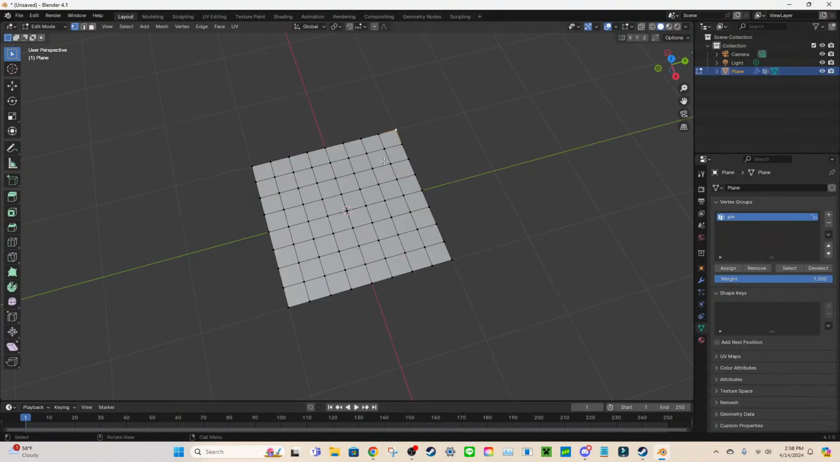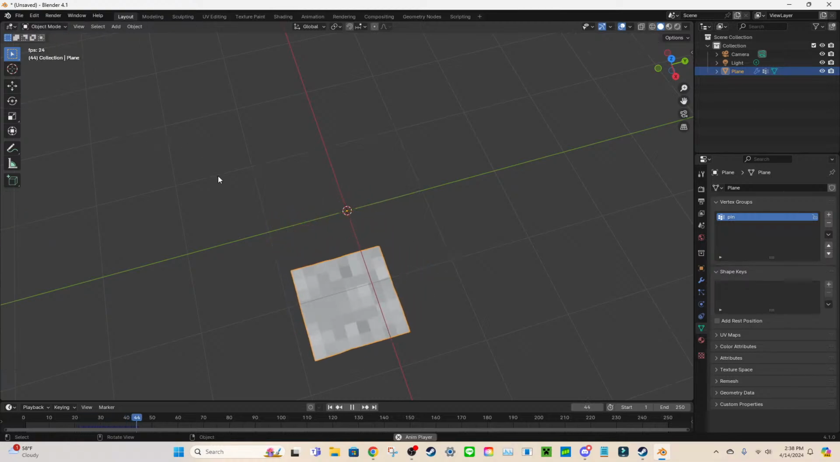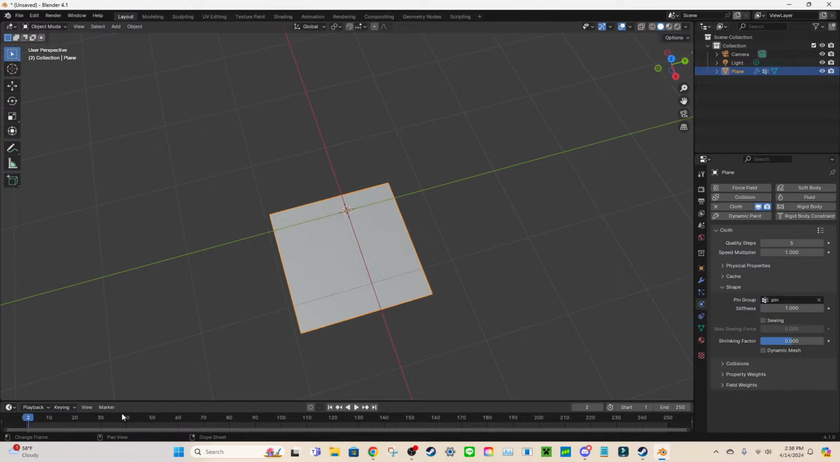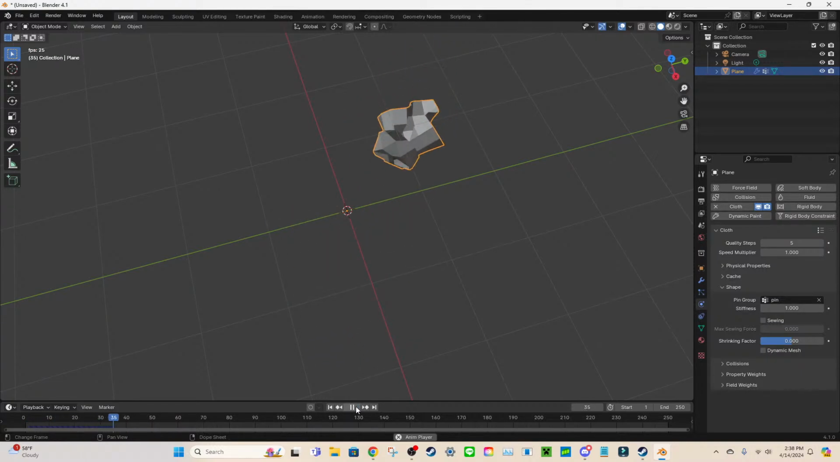Okay. So now, if I just hit play, okay, now go to object mode. Oh wait, no, I have to do something with this. Physics. Ah, the pin group, which is pin. Okay. Interesting.